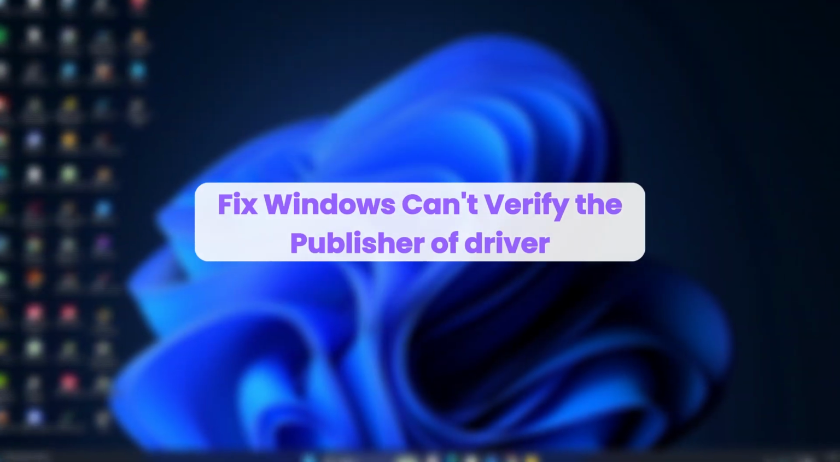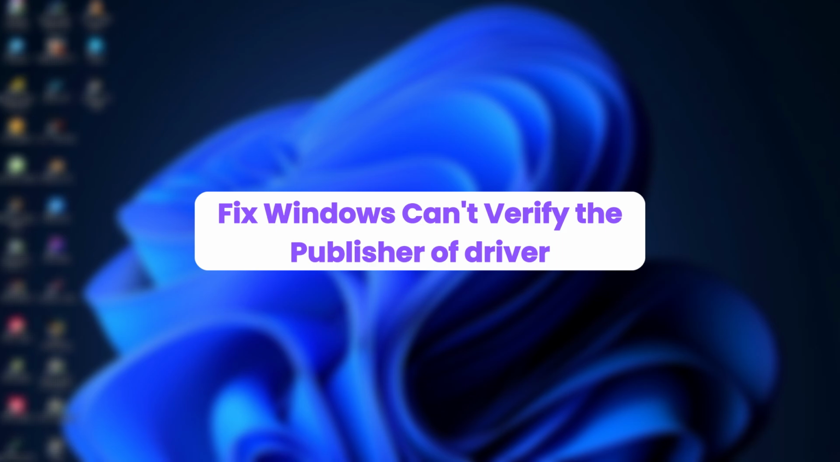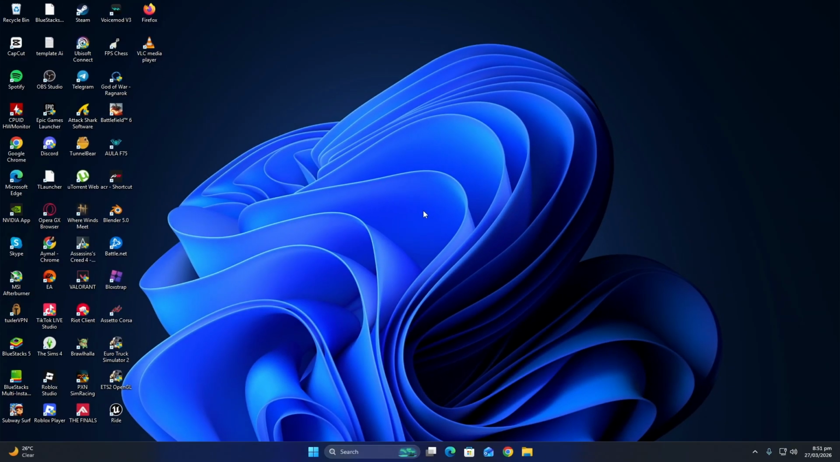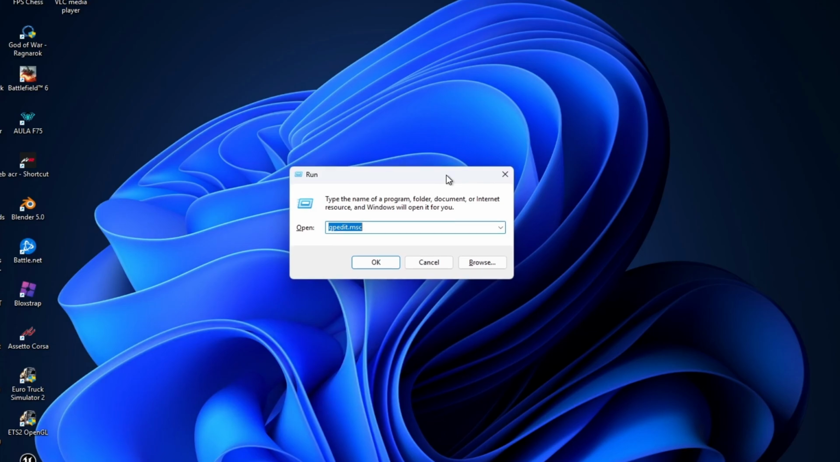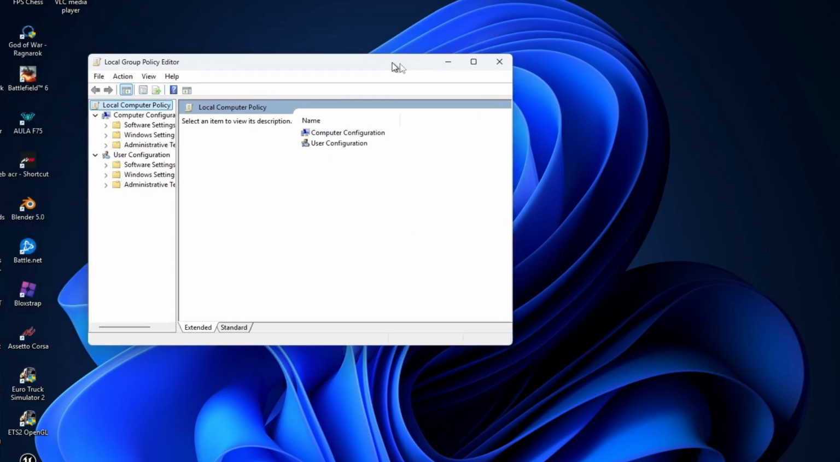Hello everyone. In this video, I will show you how to fix the error message that says Windows cannot verify the publisher of this driver. First, go to your keyboard and press the Windows key and the R key at the same time. This will open the Run dialog box on your screen. In the Run box, type gpedit.msc and then press Enter. This will open the local group policy editor window.